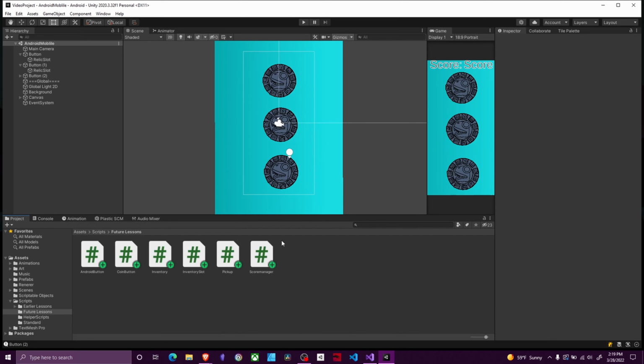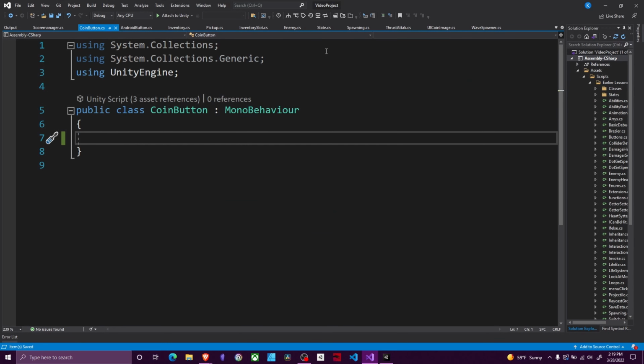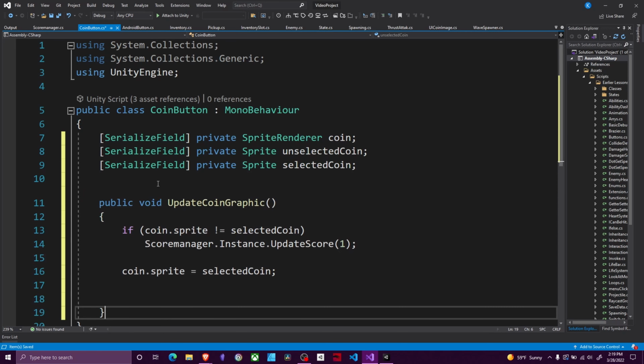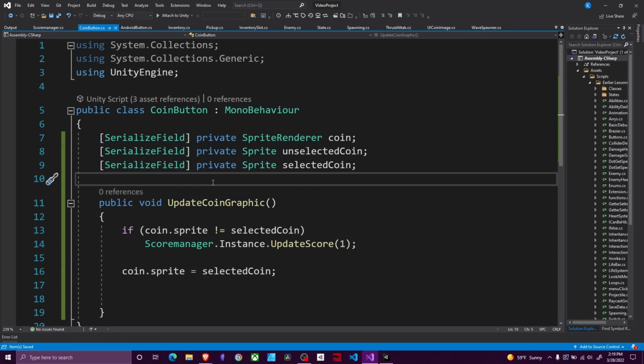So we're going to go back to our folder. We're going to make a new script. I called mine coin button. and we need to read in some new variables. I have 3 here. These are the sprite renderer for the thing that renders the coin, and then 2 different sprites, one for when it is unselected and one for when it is selected.